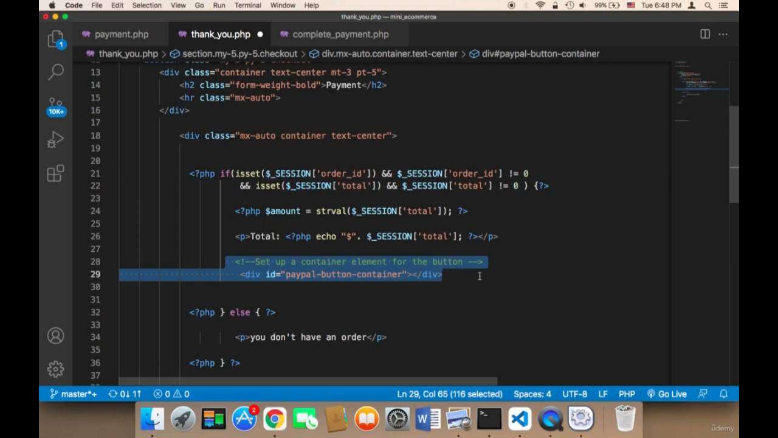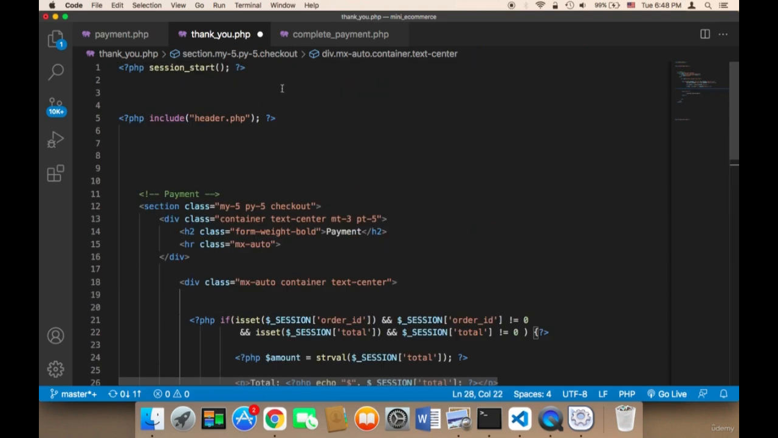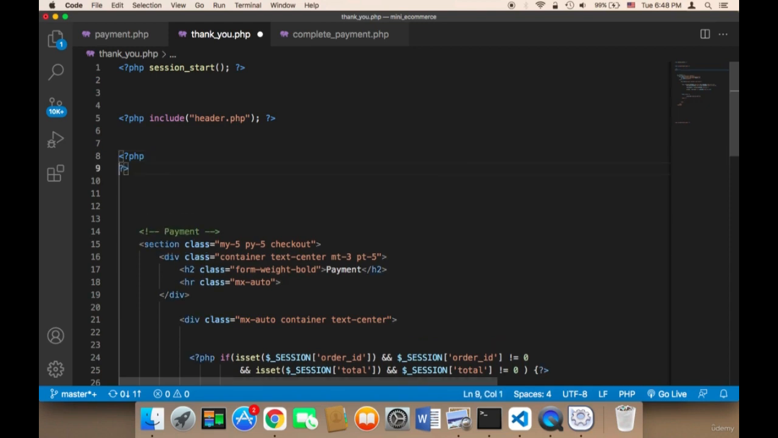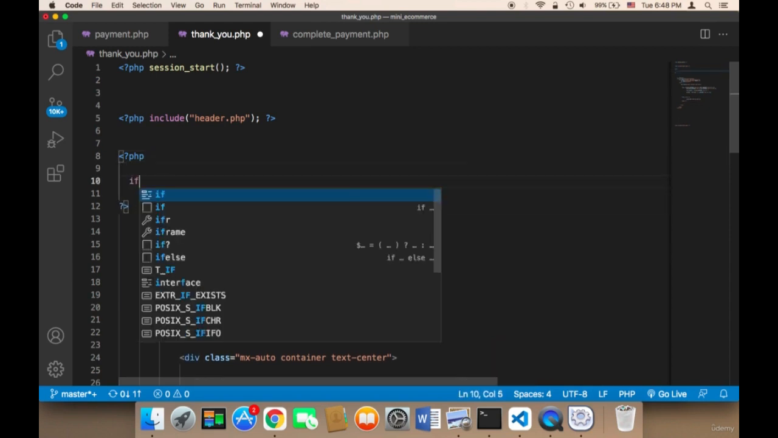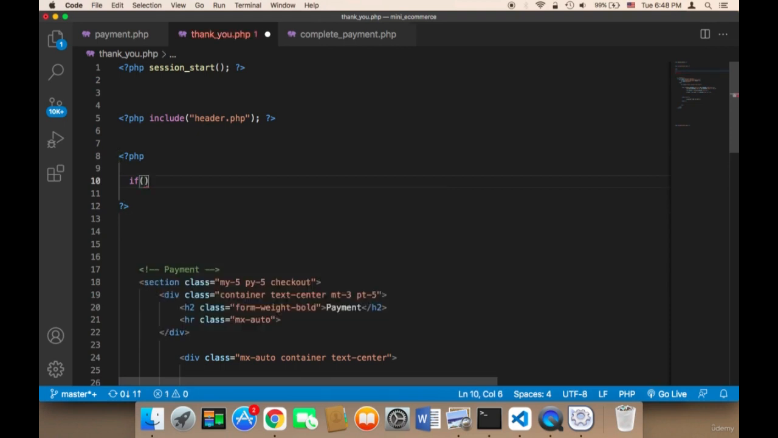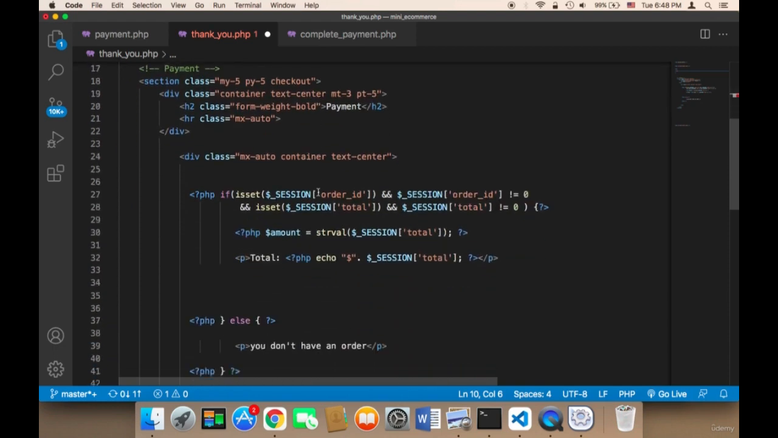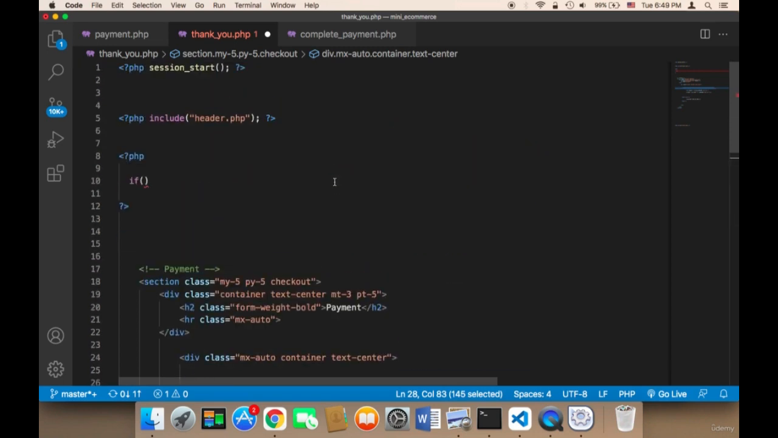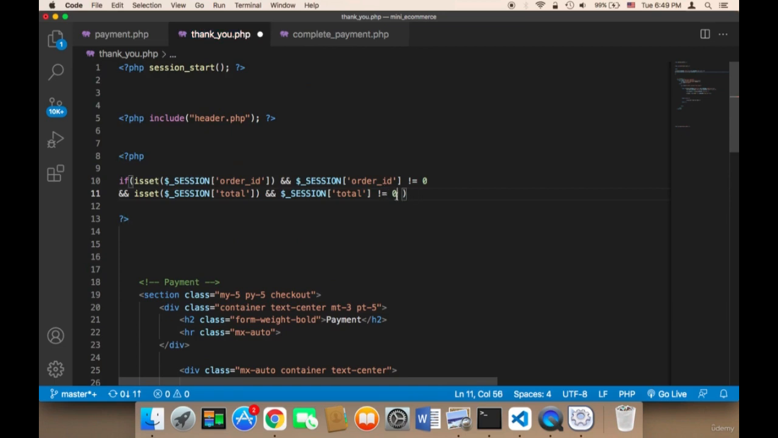Actually, we need just to remove the PayPal button, and at the top we need to say PHP, and then we need to check whether the user made an order or not. So we should say here if the order ID and this code, actually, instead of doing all of this, I'm going to copy all of this code, and then I'm going to paste it here. Here we don't need to do anything else.